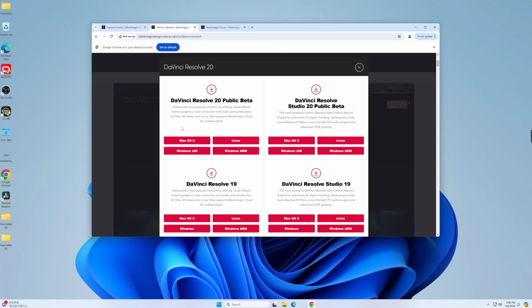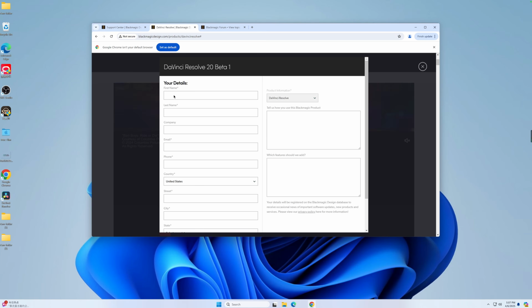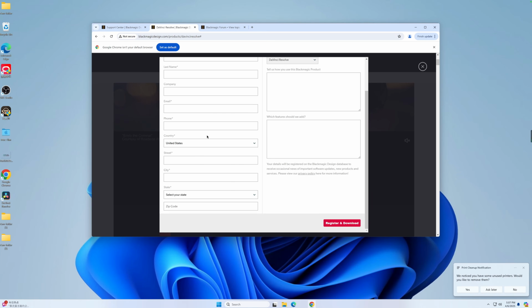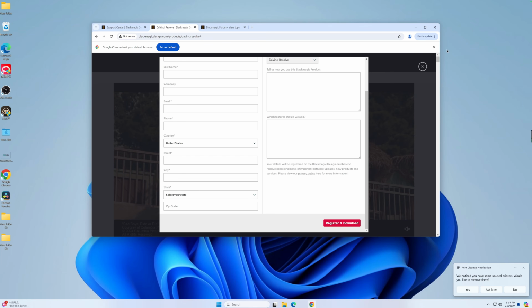Now, if you are going to download the free version, which is over here, if you click the free version and say I click that, now I would have to fill out all of this information, which I don't want to put all my stuff in. However, you can do that and then hit register and download.